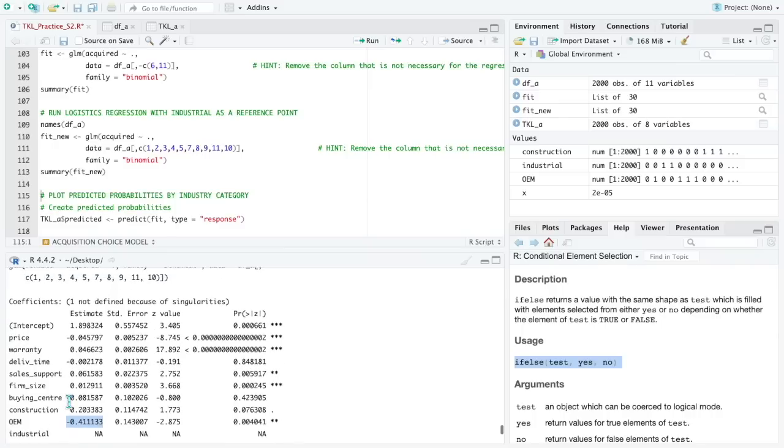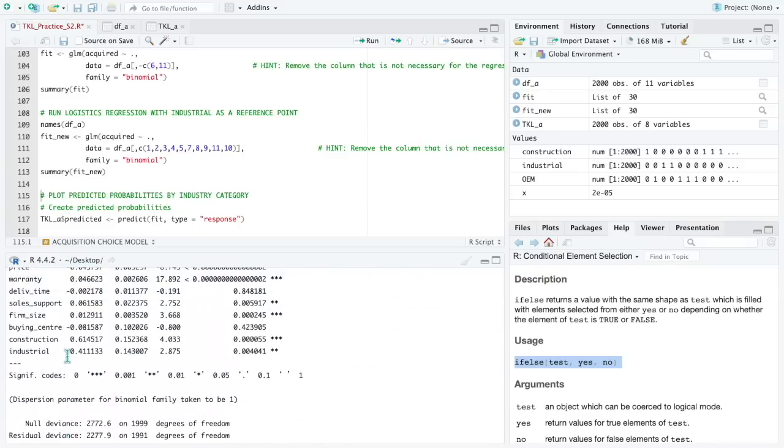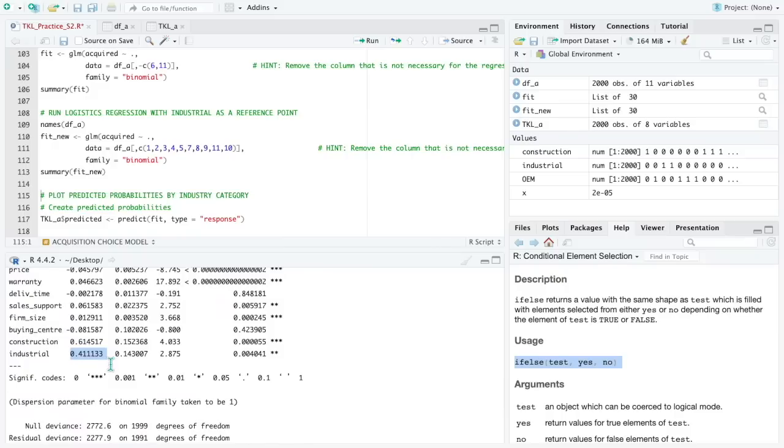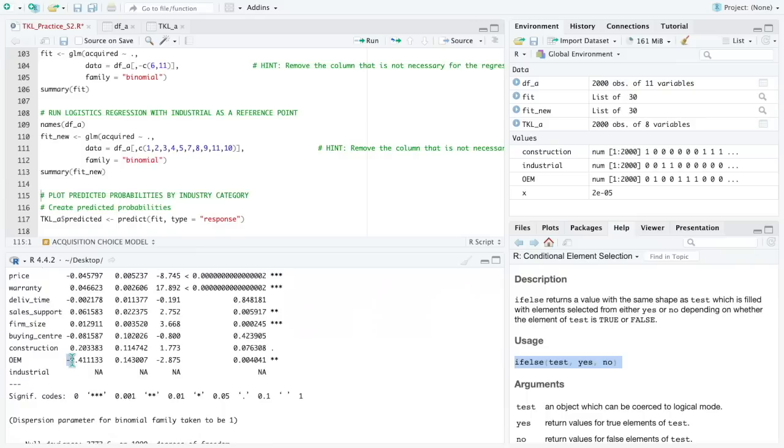Okay, do you see something similar? If you look at the previous result, 0.411, comparing industrial to OEM, industrial is higher than OEM. This time we see the number minus 0.44. OEM is lower than industrial. So the result is the same. There's no difference at all. It doesn't matter which one is the reference point. What matters more is how you interpret the result.